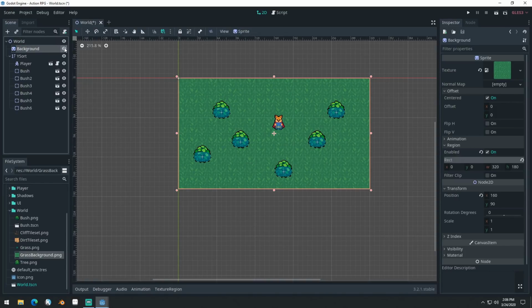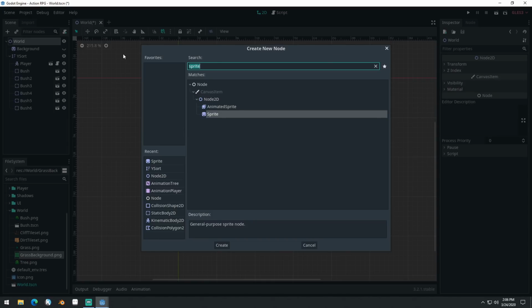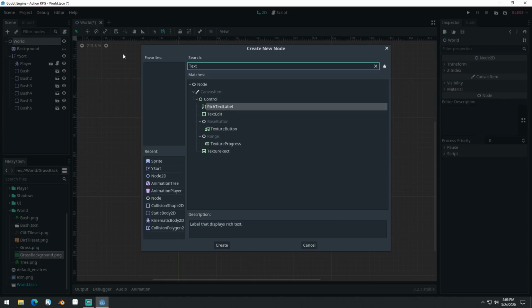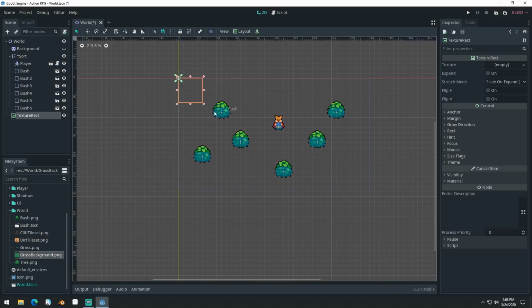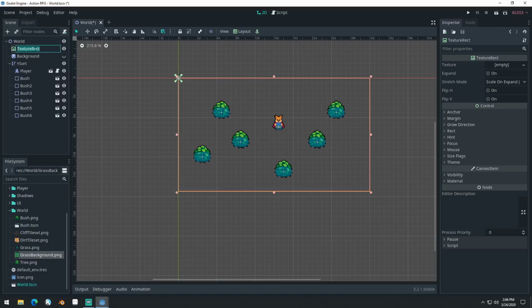There's another way. So I'm going to hide this node so we can't see it anymore. We're going to create another node. This is going to be a texture rect right here. And with this node, we can stretch it to fill the whole room. And we'll drag it up here as well. Call this one texture rect background.